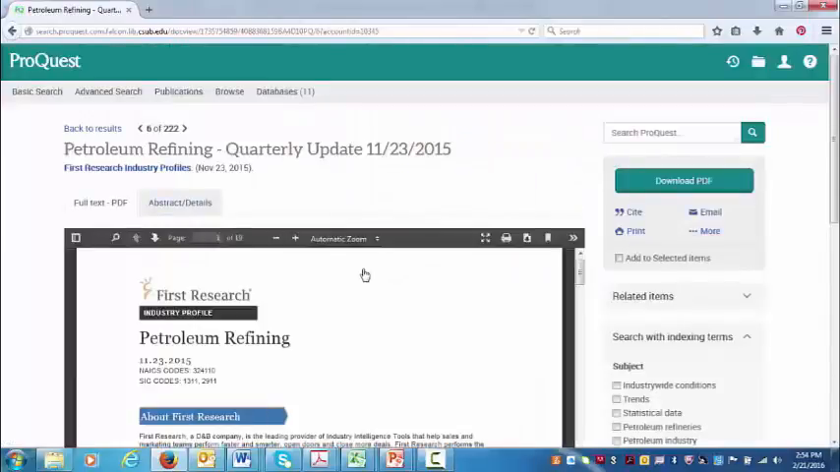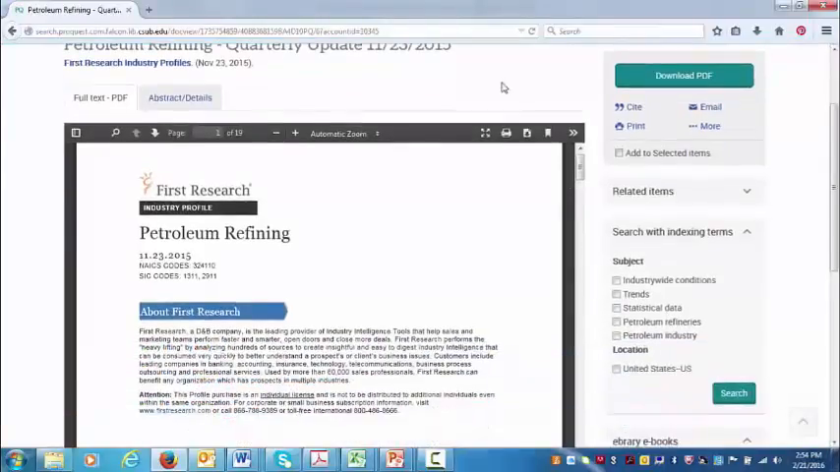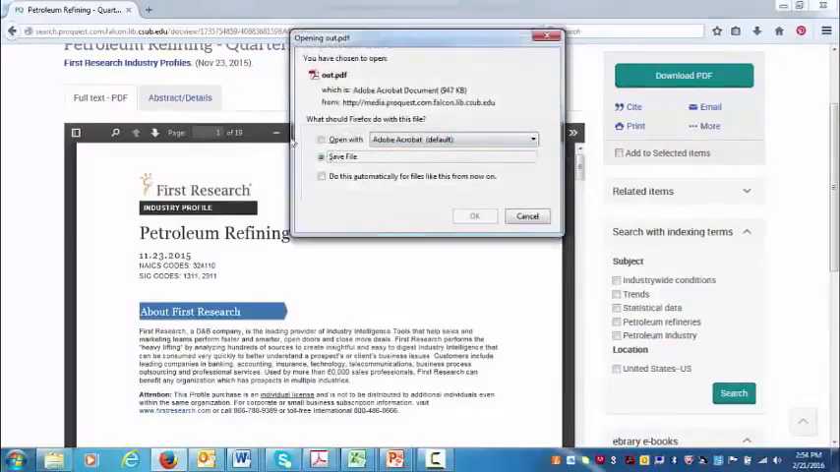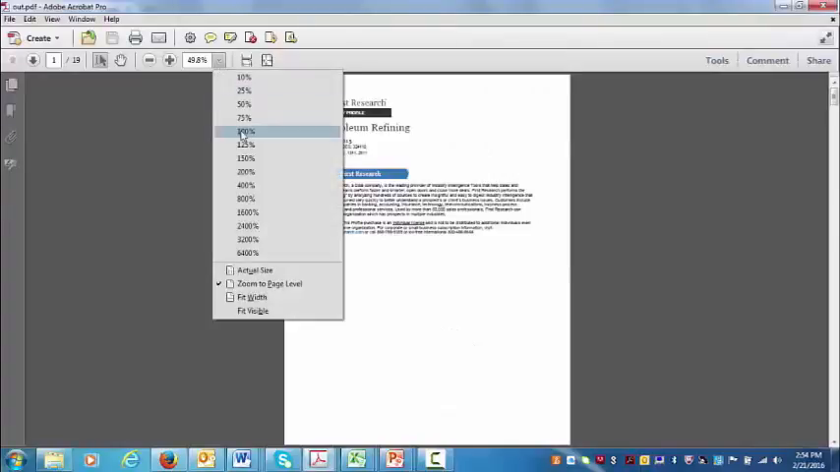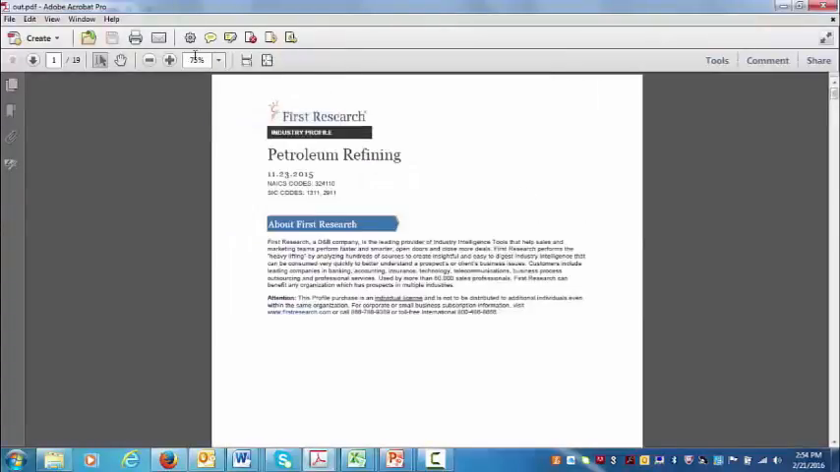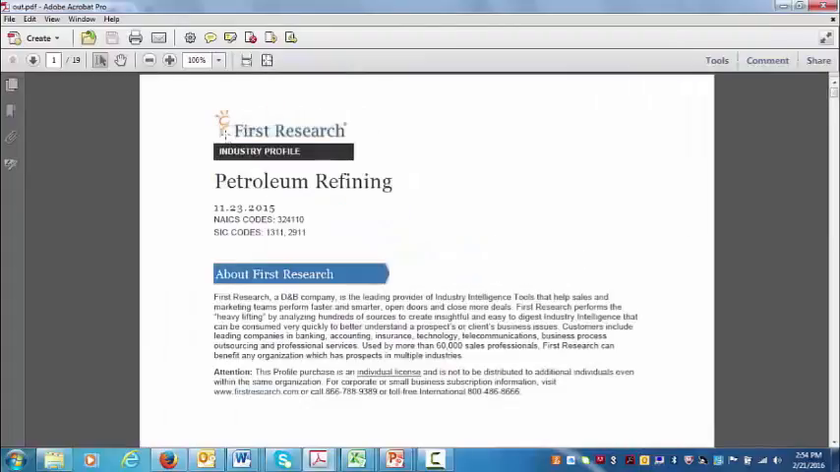And you'll notice this opens up a PDF document. You can either view it in the viewer right here or download it and actually open it to save it to your computer. I'm going to go ahead and open it to give us a little bit more robust editing and scanning through functionality. So make this a little bit bigger, and maybe we'll make it 100%. There we go. So all of these profiles have the same basic structure to them.